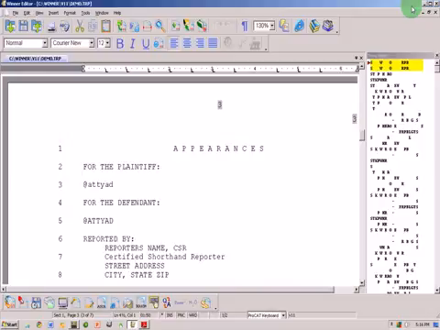In this video, we're going to go over some shortcuts. Hopefully these shortcuts will cut down on your editing time and you'll be able to see how effective they can be for you. So let's get started.